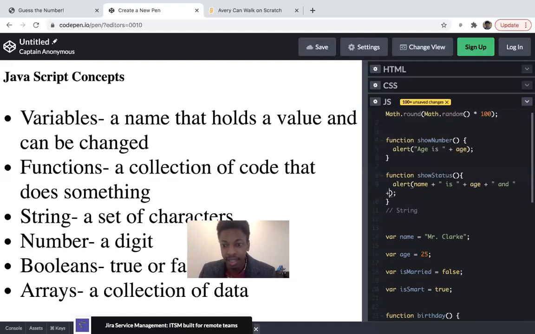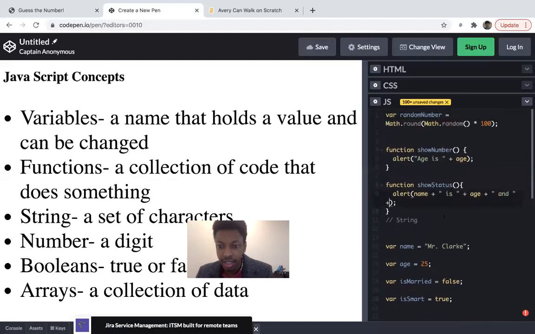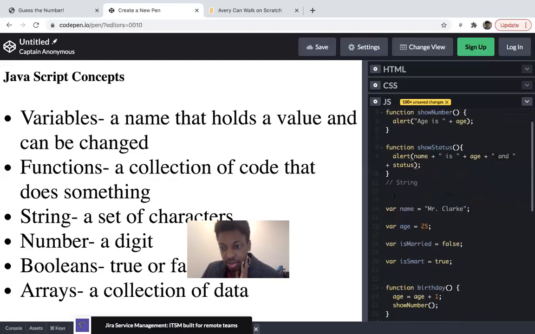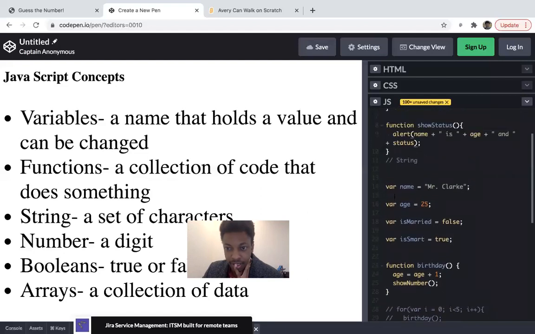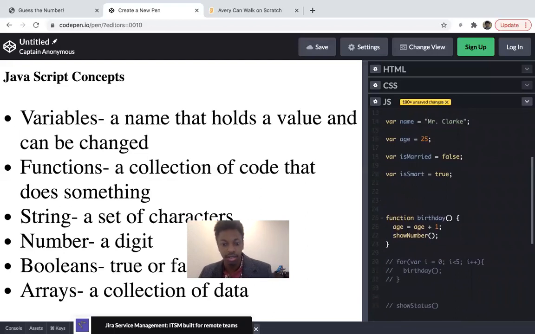And now I'm going to add finally my status is married. Okay, plus status. So this is a variable I haven't created yet, plus status. Now let me show you what happens. Let me just create status real quick. Status right here, var status equals, and let's set this equal to is married for now.